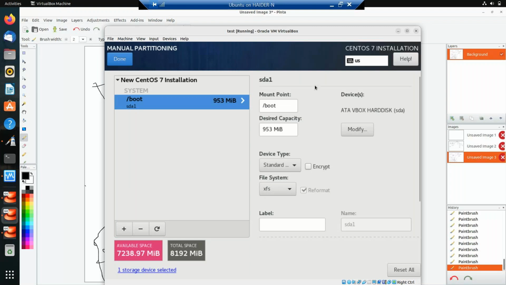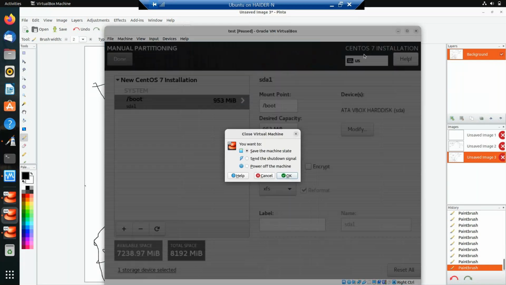So this is what I was talking about here. Let me exit this. Okay, I'll shut this down. Save this machine state and shut down.